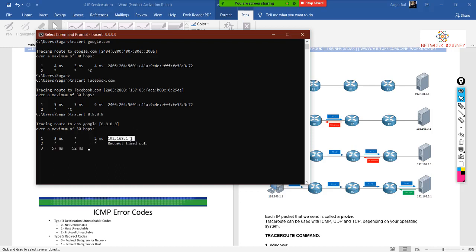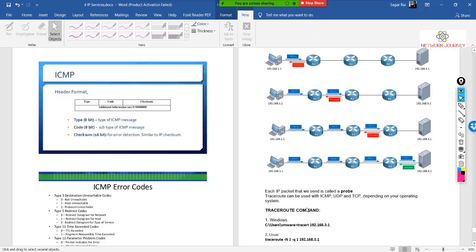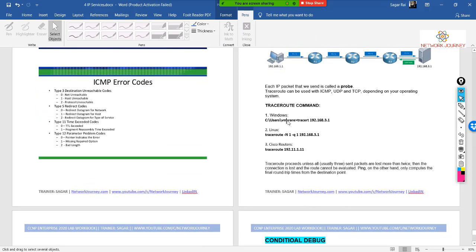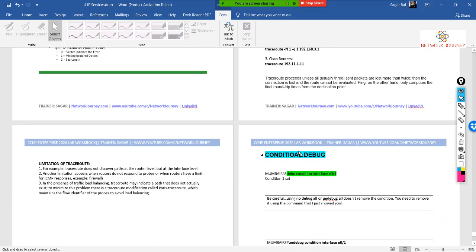So this is my modem. Okay, so from the modem it said some request timed out. It is going out now. So these are the commands that we have for different platforms: Windows, Linux, and Cisco routers.